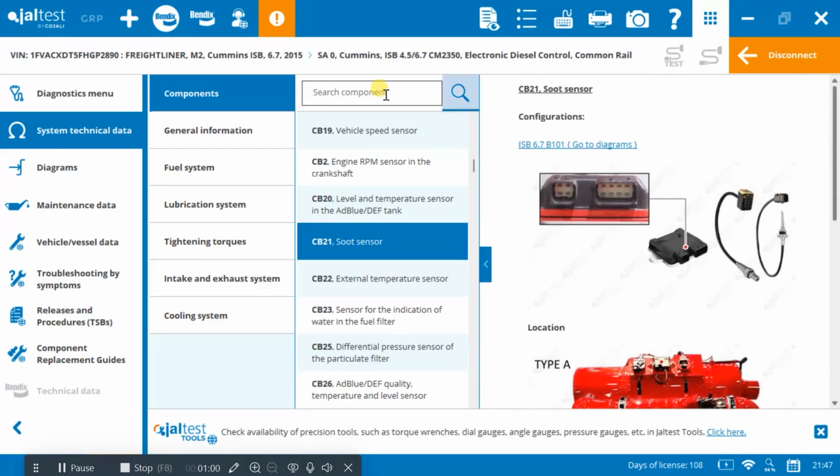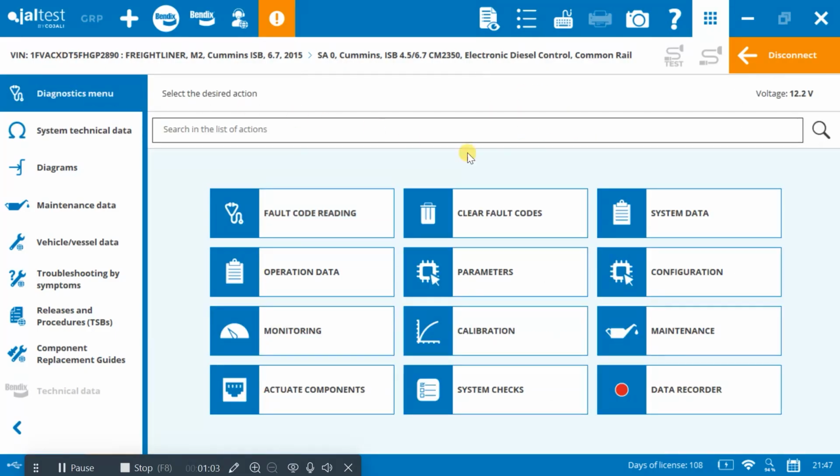And then once you're finished, all you simply do is diagnostic menu, and it puts you right back to where you began.